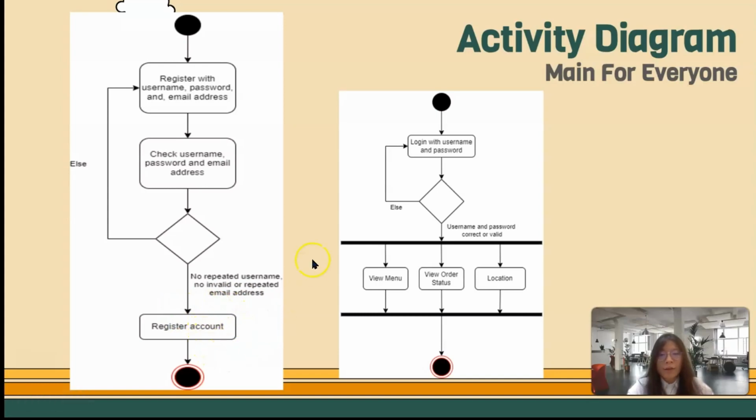And then after registering the account, we go through the login page. The login page needs a username and password. If correct or valid, we go into the system. If not, we go back to the login to write again. After the login, this is for the customer. The customer can view the menu, view order status and location, find the location, and then this is the system.